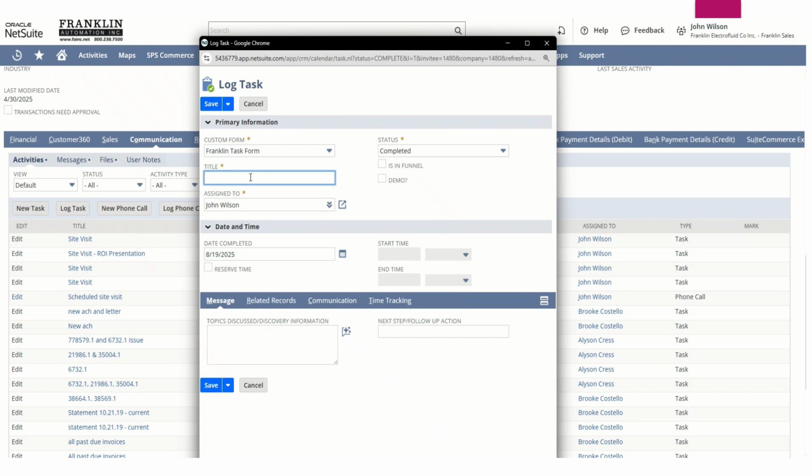For a site visit, I'm going to use the title Site Visit. Obviously, for a phone call or email, I would use the title Phone Call or the title Email. If what I talked about on my visit is an opportunity that is currently in the funnel, I'll check Is in Funnel. And if I completed a demo, I'll check the Demo box. For the sake of this conversation, we'll say we were following up on an opportunity that is in the funnel.